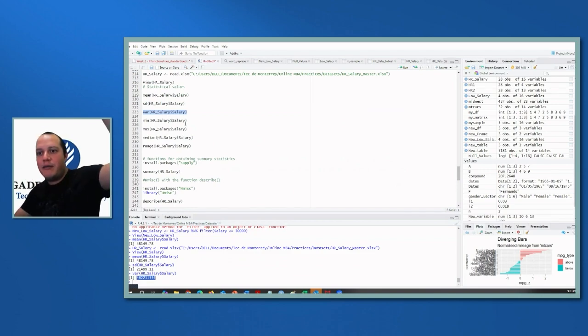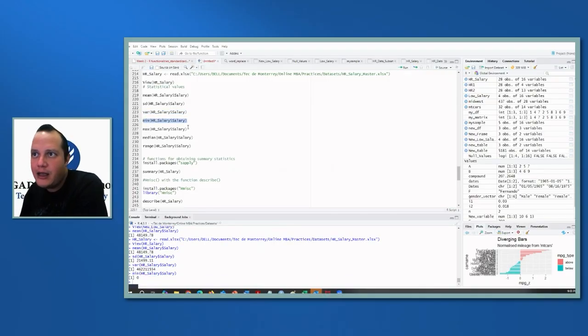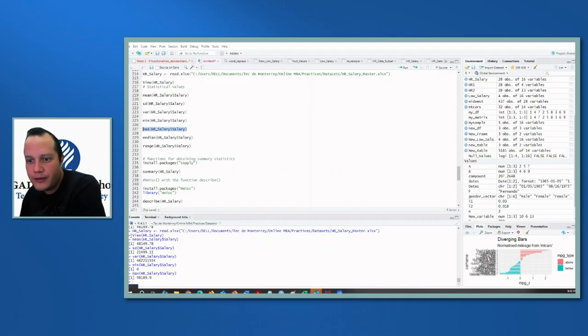Which is between the maximum and the minimum value. What if I want to get the minimum value? This one will be 0, right? What if I want to get the maximum value? You would use the max, and we use maximum value. There you go. Now it's giving me 98,000 and so on and so forth.